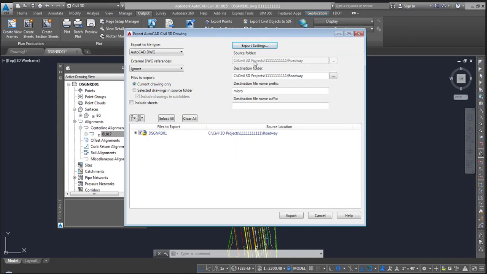I just want to point out the source folder here. This is grayed out. The reason why this is grayed out is because we're choosing current drawing only. If we were to pick a source folder, then we'd come over here and specify the source folder that we want to use. The destination folder option is just saying, okay, once we export this file out, where do we want to save it? I'm just putting it back in the roadway folder where we had it.